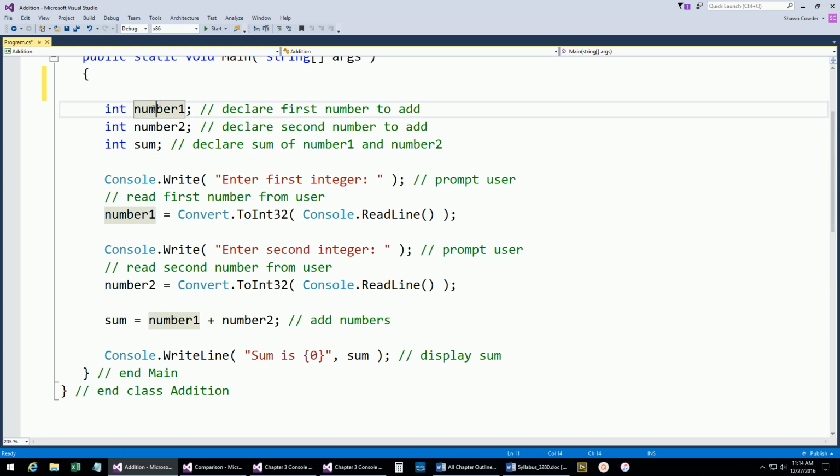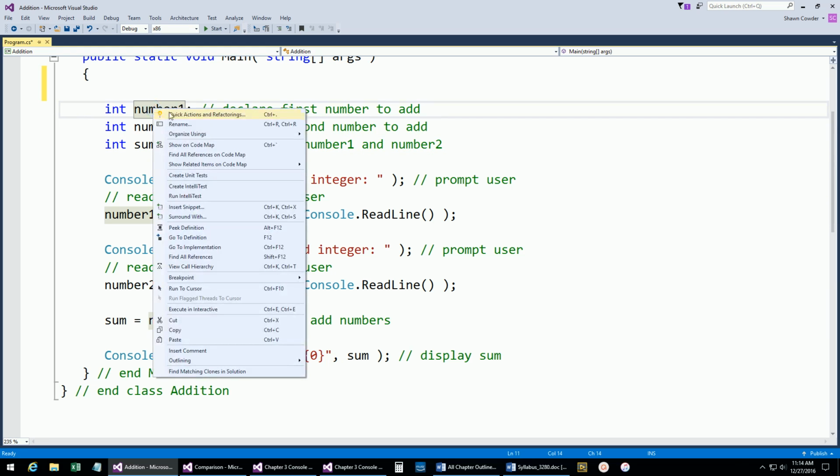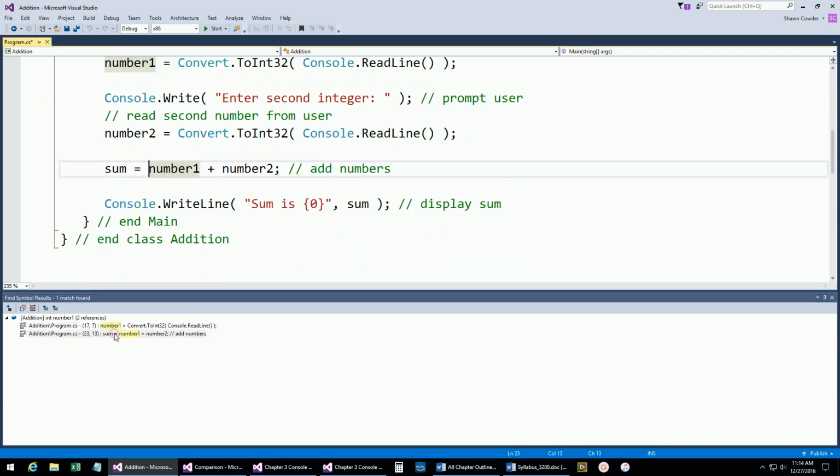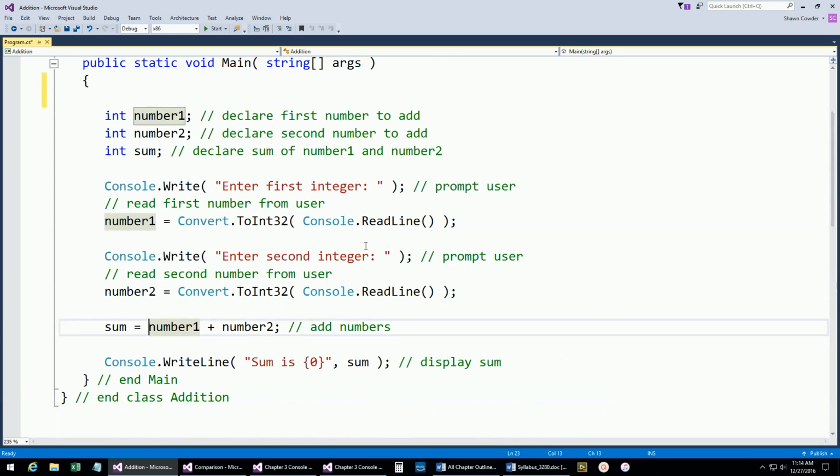Another thing you can do is right click on these variables and say find all references, and that'll pop up another little window that you can double click, and that'll take you to the various points where it's used. So that's how you can use this little pop-up menu when you right click on the variables.